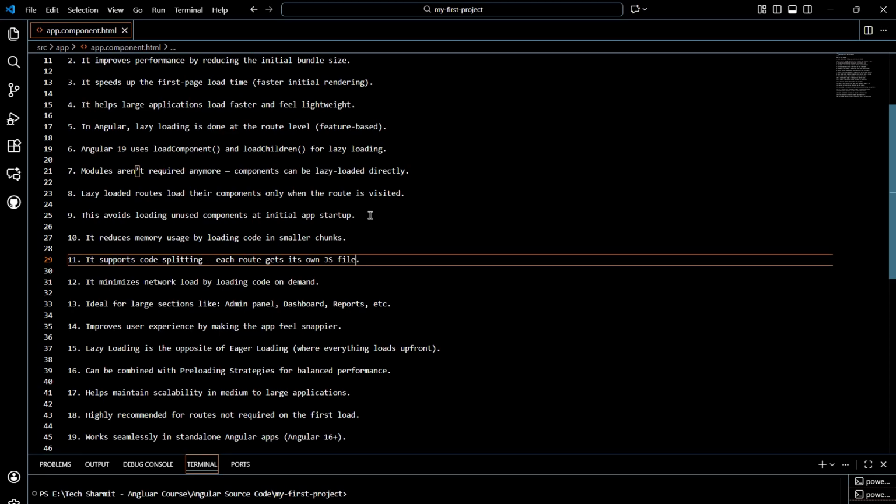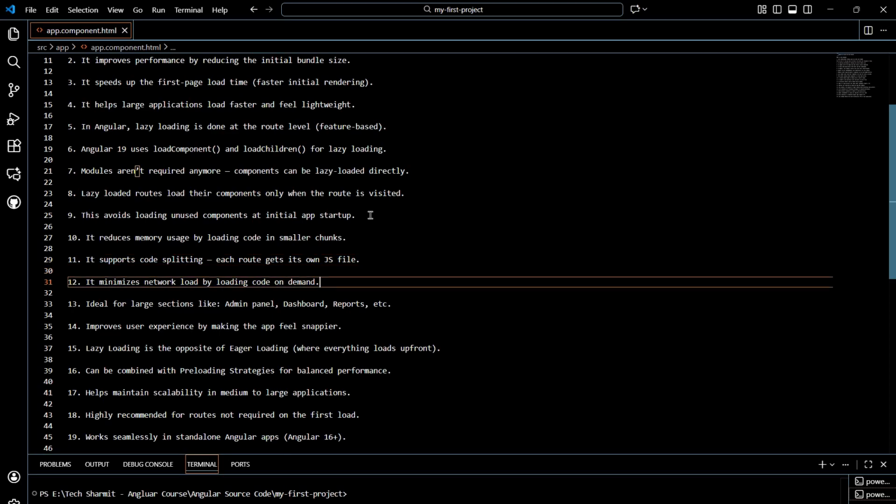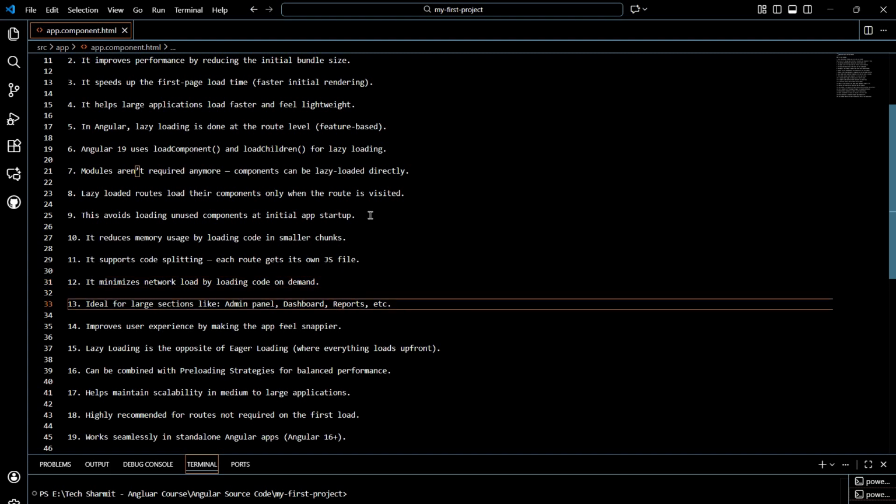memory usage. In the 11th point, it says it supports code splitting. Each route gets its own JS file. Yes, so here you can say that it supports code splitting. Then we have the 12th point: it minimizes network load by loading the code on demand. Yes, if you are loading the code on demand, then it will minimize the network load. Then we have the 13th point: ideal for large sections like admin panel, dashboard, reports, etc.